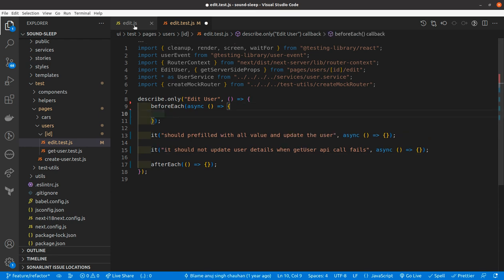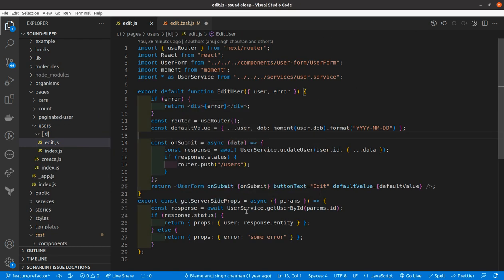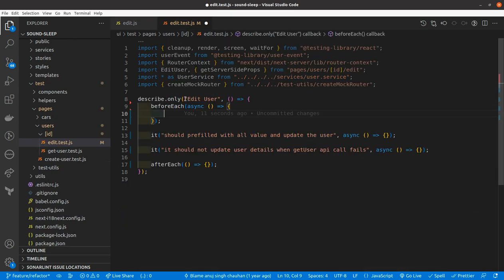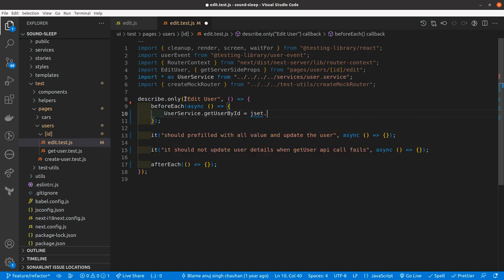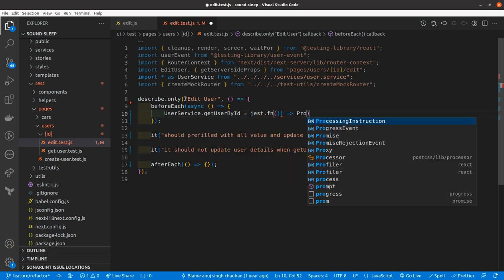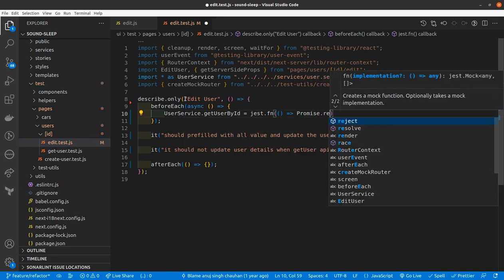So first what we should do is mock the get user by id so that we can pass the users to this edit user page. So first I'm going to mock the getUserById function by using jest.fn, with Promise.resolve.